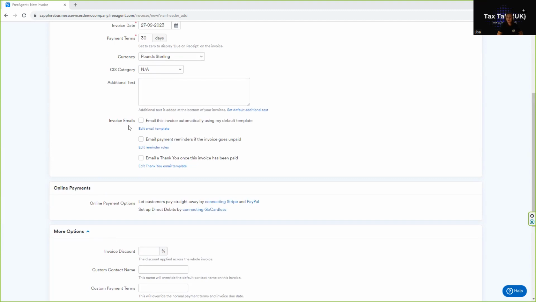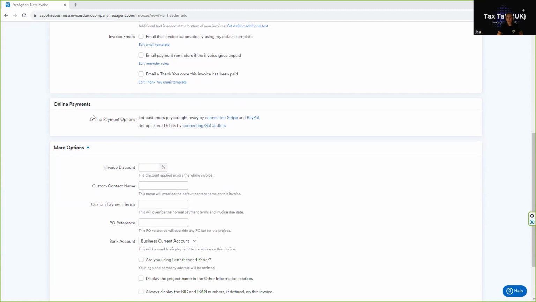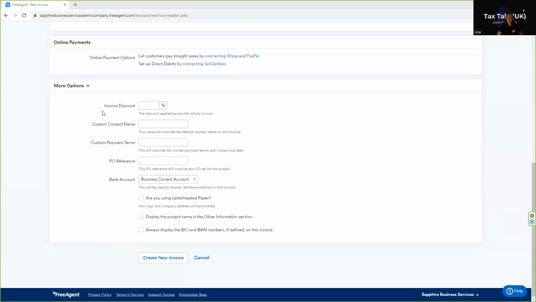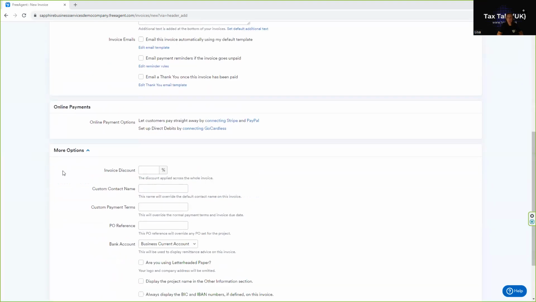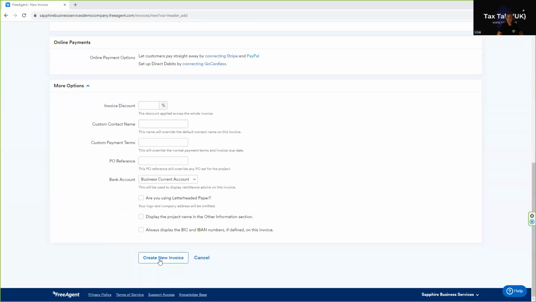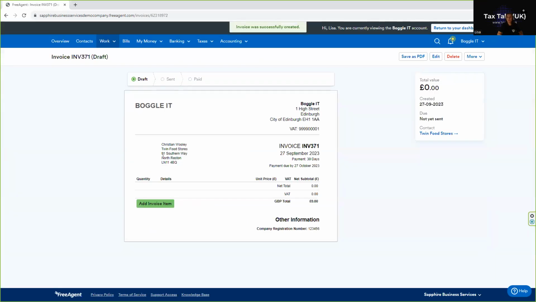So we then have some options where we can send some automatic emails, and they are fairly self-explanatory, as are the more options. So now we want to create the invoice. So any of these fields that we don't need, we can just leave blank. So now we're going to create the new invoice. So now you can see that has created the invoice to the customer that we chose. You see the invoice number that we saw at the start, the date, and now we just need to add some items to our invoice.